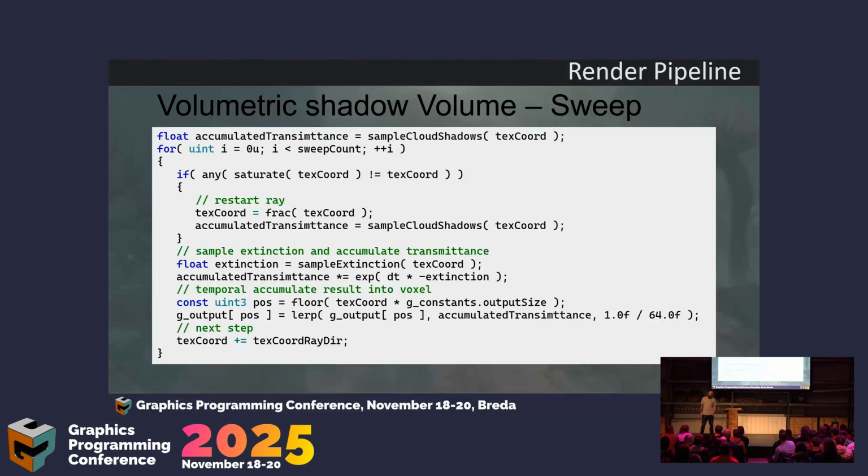To generate this texture, we launch a compute shader that sweeps through the volume in the light direction. As you can see in the code snippet, it's pseudocode. We first initialize our transmittance with cloud shadows and loop through each voxel along the light direction. We sample the media extinction from the voxel fog, height fog, and rain fog, and integrate the transmittance and temporal accumulators with the voxel's previous transmittance.